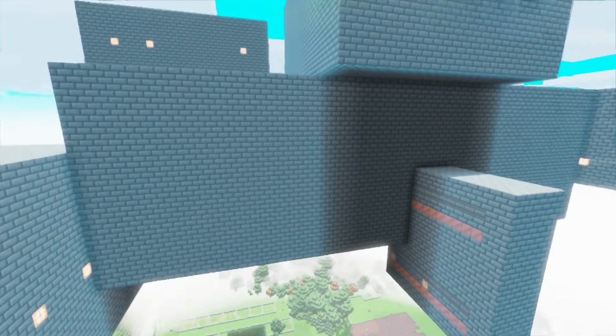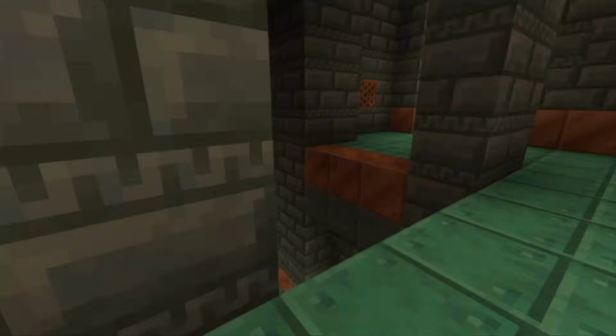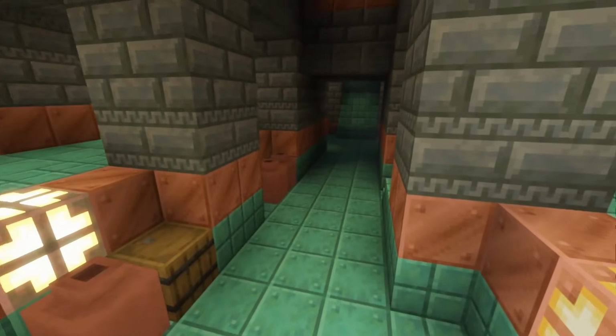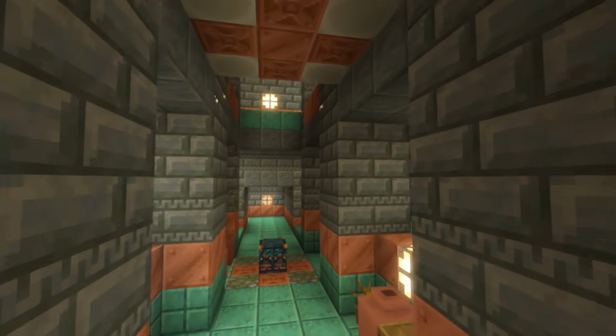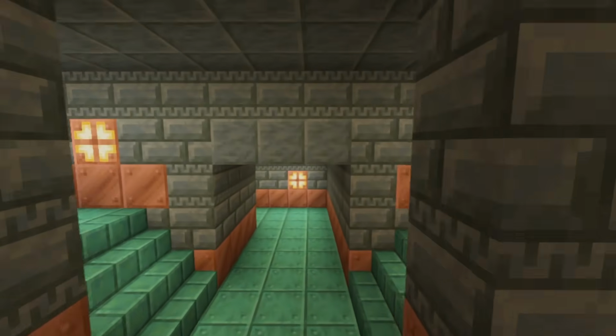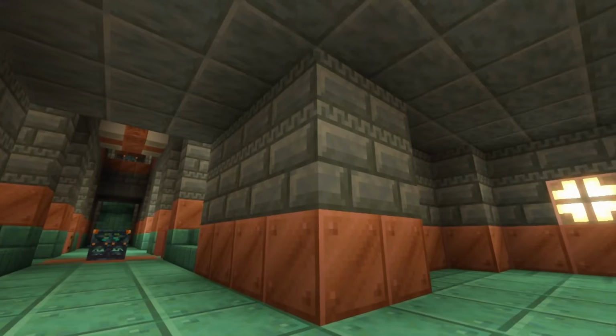How to use the /place command on Minecraft Bedrock Edition. This allows you to place structures anywhere in your Minecraft world. For example, this trial chamber right here is placed above the ground in the air. And you can place any structure anywhere in your Minecraft world using the /place command.